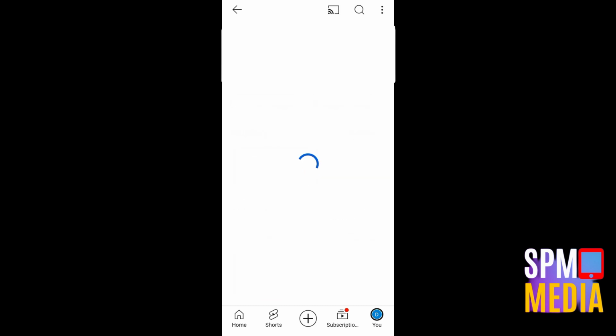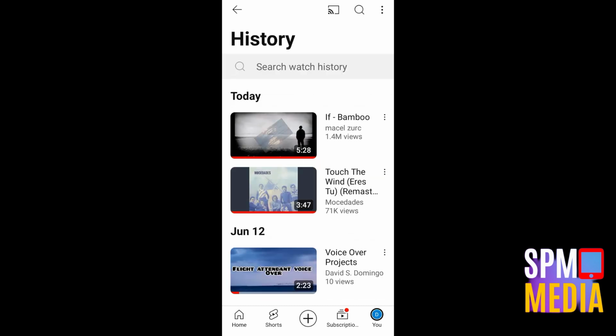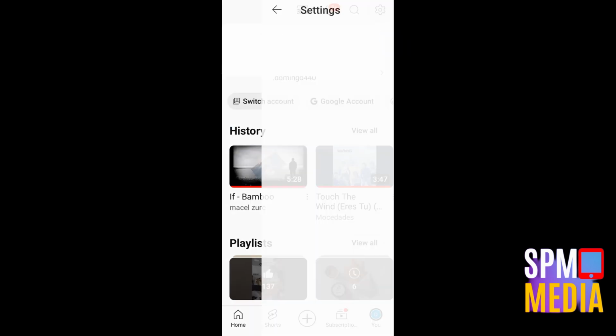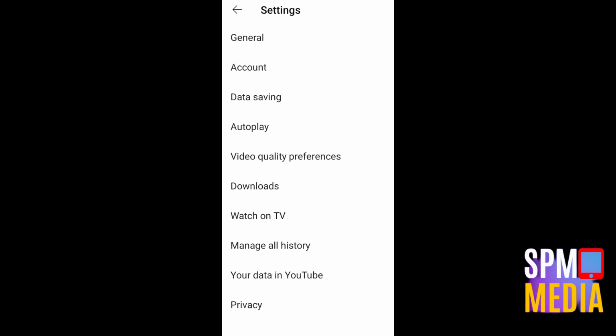But if you want to delete all of your recent searches here on your YouTube or search history on your YouTube, then you have to click this gear icon or settings. Scroll down till you see this manage all history, tap this one. Now after that, you have to scroll down again.